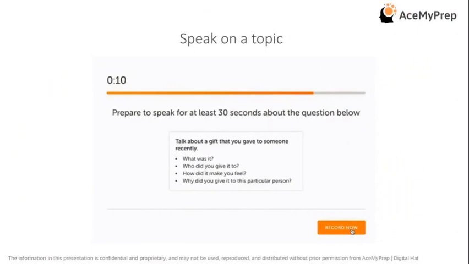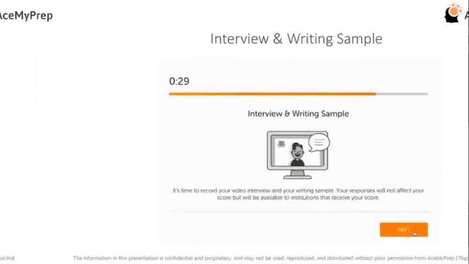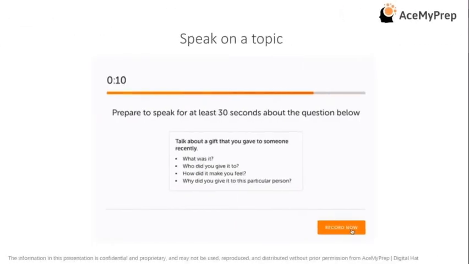The next section is you have to prepare and speak for at least 30 seconds on this question below, right? I'm just going to move to the next slide. Once you click on record now, you will have time to speak about this, at least for 30 seconds, right? So that will be the time limit. And again, what I would suggest is, before you actually click on record now, just gather your thoughts for about 15 seconds. Plan it out so that you don't break your fluency later on once you click on record.